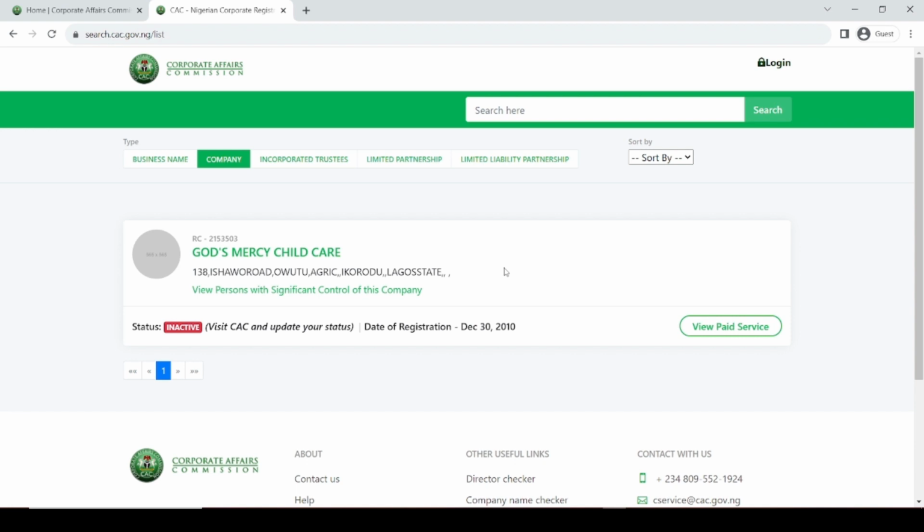As long as the company is registered, your search will bring up the company, but if it is not registered, it will not bring up the company. Your search will just show no results. Please, it is important to note that this search is only a public search on the Corporate Affairs Commission website. It is just a simple search. It will merely reflect whether the company is duly registered with Corporate Affairs Commission or not.